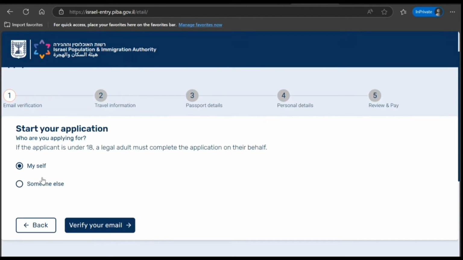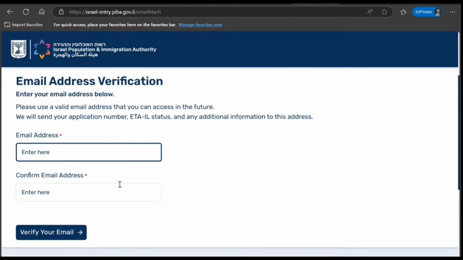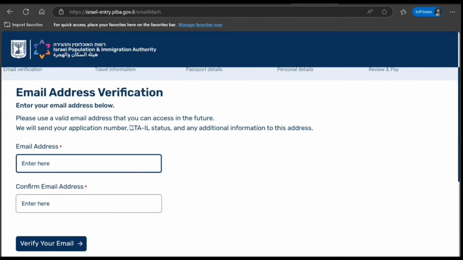Start your application. So if you're doing it for yourself, verify email. A valid email address that you can access in future. We'll send you the application of ETA-IL status and any additional information to this address. So I'm going to do this, then I'm going to see you guys.